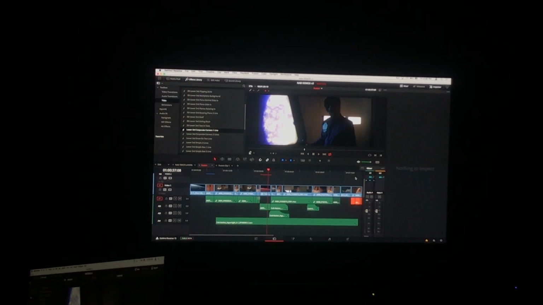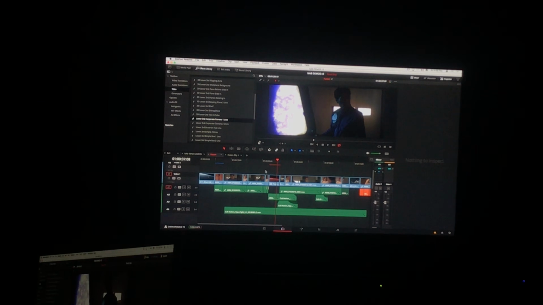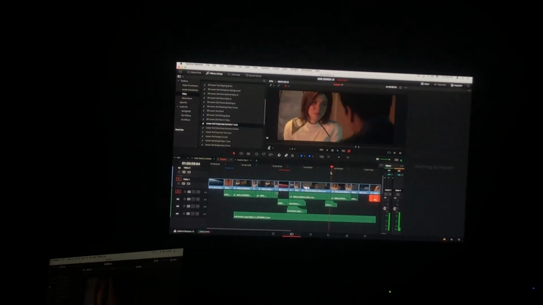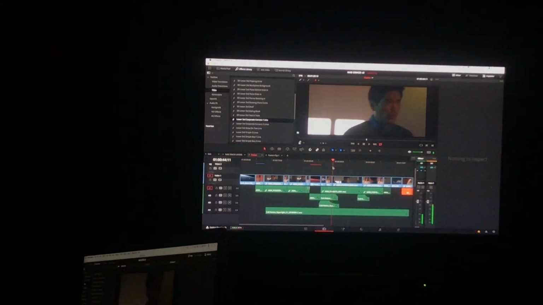Yeah, split screens and tracking, which we do all the time nowadays. Alright, so let's find something to track.